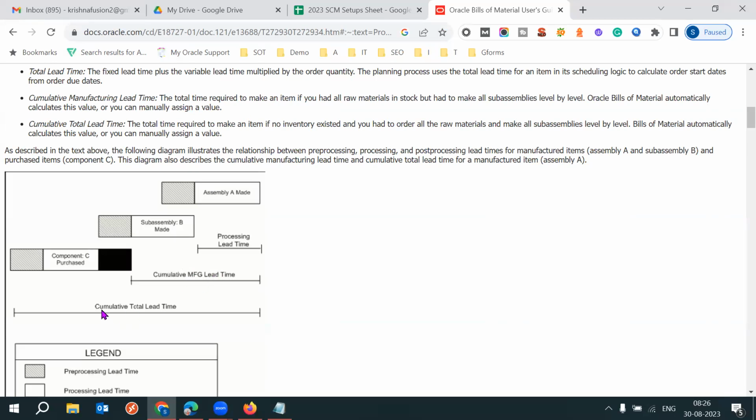The cumulative total lead time, if it is a buy item, will contain pre-processing time, processing time, and post-processing time. Suppose just think these two are not available. You're not manufacturing, you're just buying. So pre-processing, processing, and then post-processing. Actually for buy item, pre-processing lead time is not applicable. Only processing lead time is applicable. Post-processing lead time is applicable.